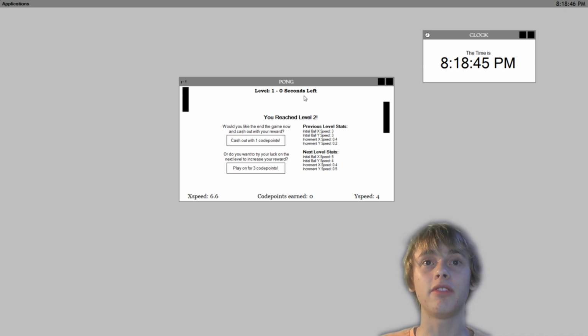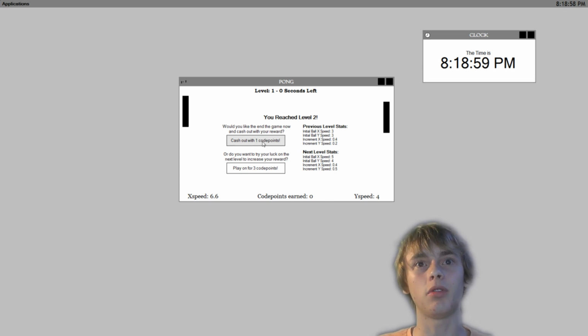Anyway, once you finish a level, which each level is a minute each, and there's a countdown at the top of the screen, you will see it says, would you like to end the game now and cash out with your reward? And my reward for completing level 1 is 1 code point, not much. Okay, but if I got the ball past the computer, that would be an extra 2 code points each time I did that.